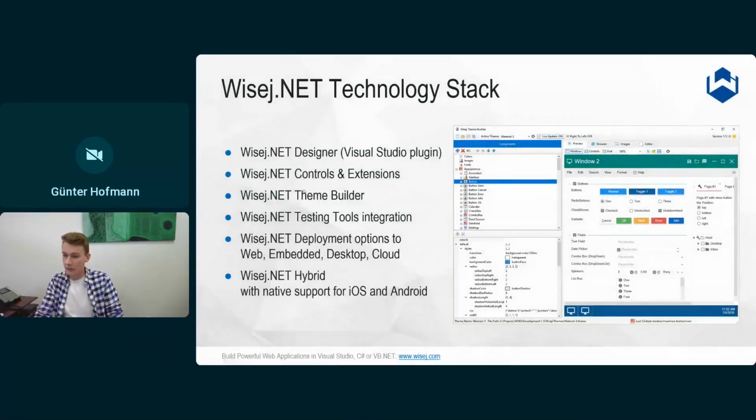And some of the other things you get with WisejNet. So we have integration tools for testing. So Microsoft Playwright, we have built integrations for that. We have samples for unit testing, that kind of thing. So a large testing suite. We have options for deploying to Azure, AWS, if you need to deploy on-premise, or if you need to deploy as a desktop application locally, or now with WisejNet Hybrid, iOS and Android as well.